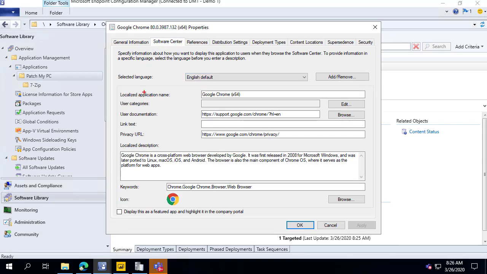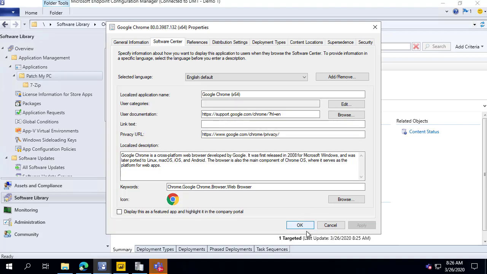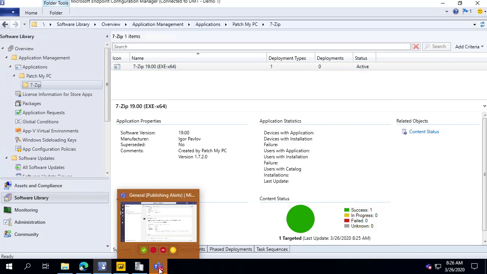We can see that we have all our Software Center details like the icon, the keywords, the name, the description, the URL, the privacy statement. So basically everything would be ready to deploy to your devices at this point. We can also see for that 7-zip application, we automatically moved it to that subfolder as well if you wanted to stay organized at the product level, for example.